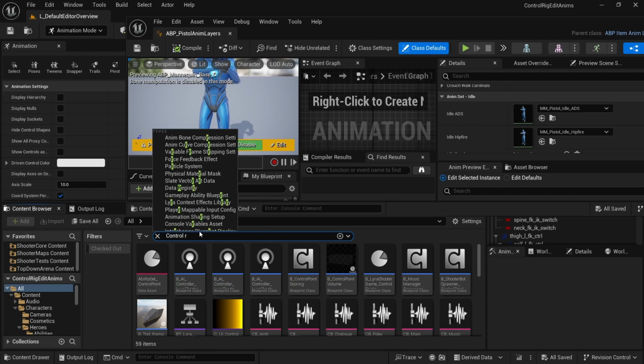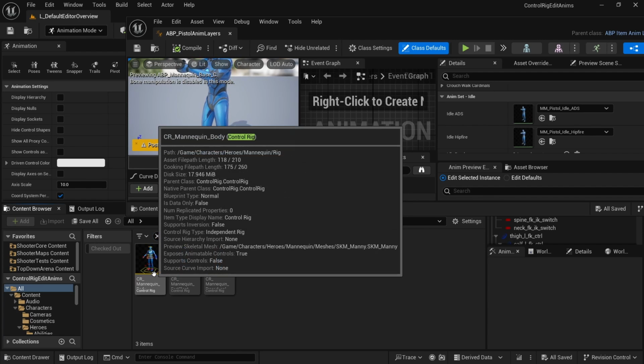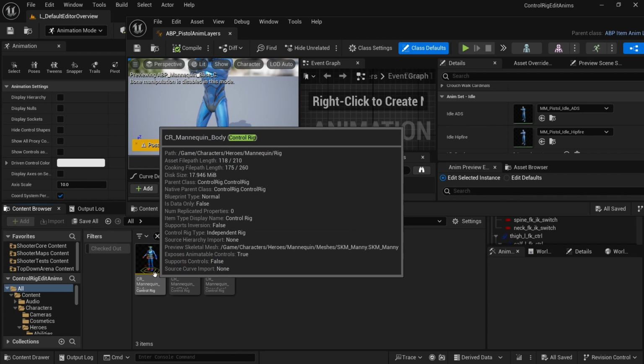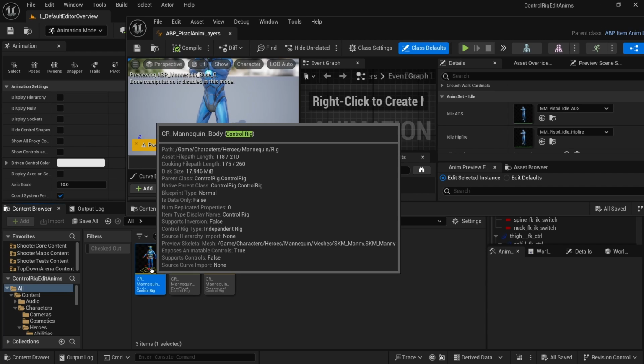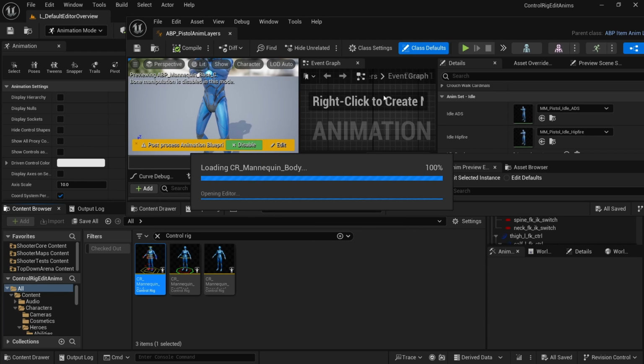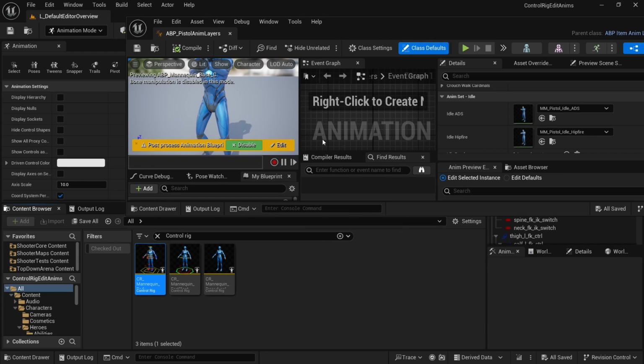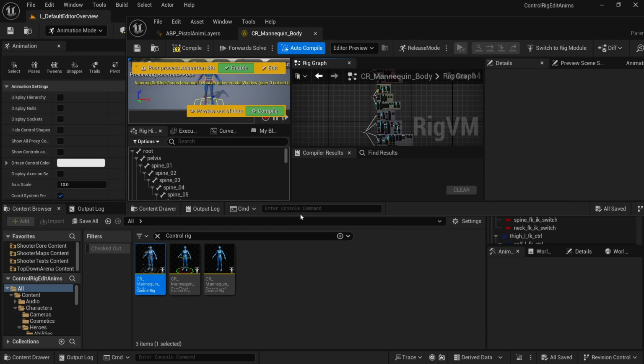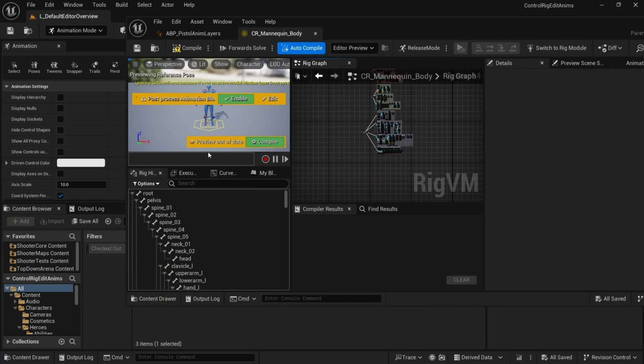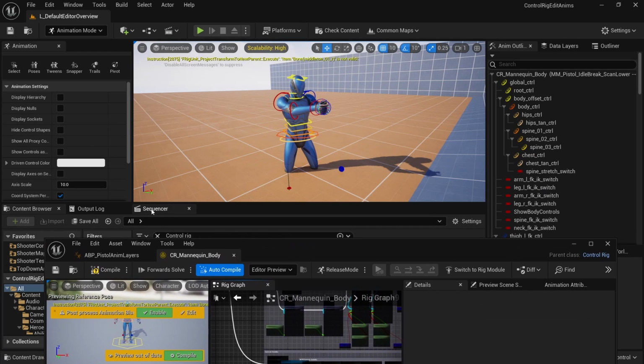So control rig, I'm going to search the control rig for the mannequin body. We're just going to add some logic so that the left foot IK matches with the left foot bone, and the right foot IK does the same thing. Sometimes when the sequencer tab is open and I watch animation sequences, it crashes. So if that happens a lot to you, just make sure to close that sequencer.